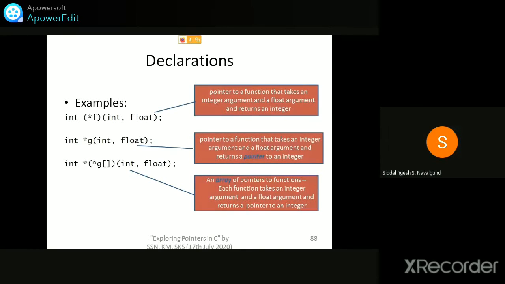Okay. So this array of function pointers is going to point to any and every function which has integer and float as input arguments and returns a pointer to integer as output. So in totality, I'm going to read it as an array of pointers to functions, or an array of function pointers, and each function takes an integer argument and a float argument and returns a pointer to an integer. So this is how we understand very complex declarations. Okay.